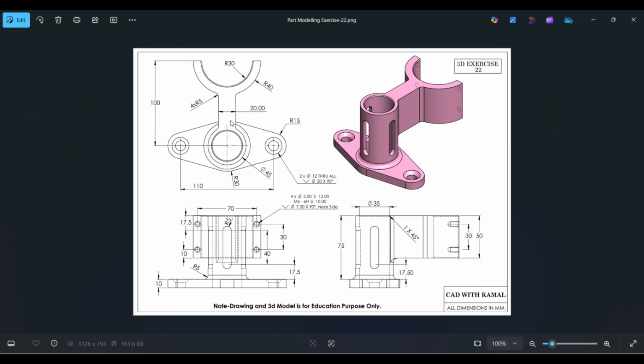So you can see here top view, front view and side view. Let's see the top view. There are two countersink holes, dia 12. The counter dia is 20 at 90-degree angle. So the distance between both holes is 110 millimeter. And outer radius is R15 and this body radius is R30 and thickness is 10 mm of this plate.